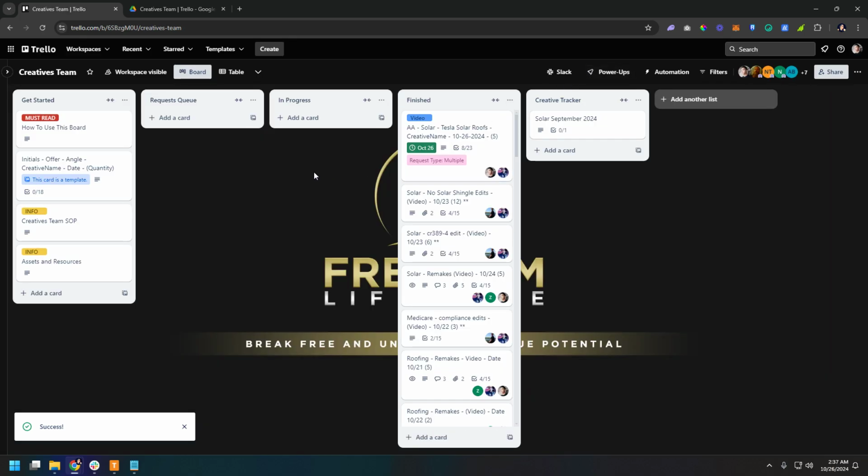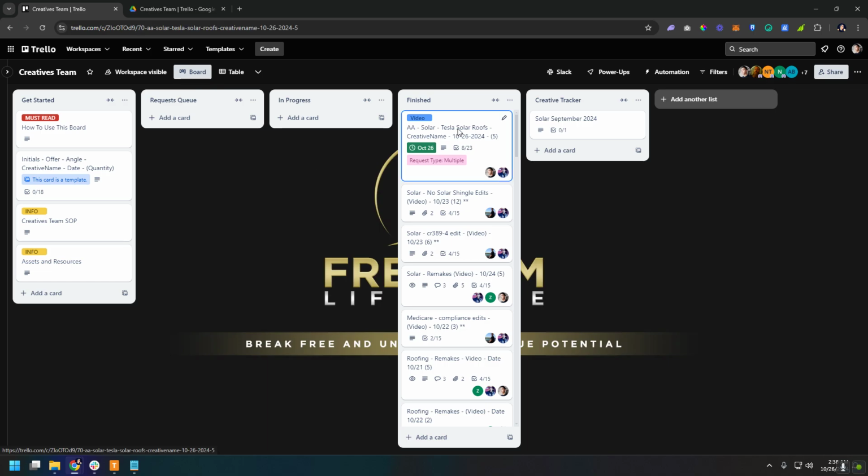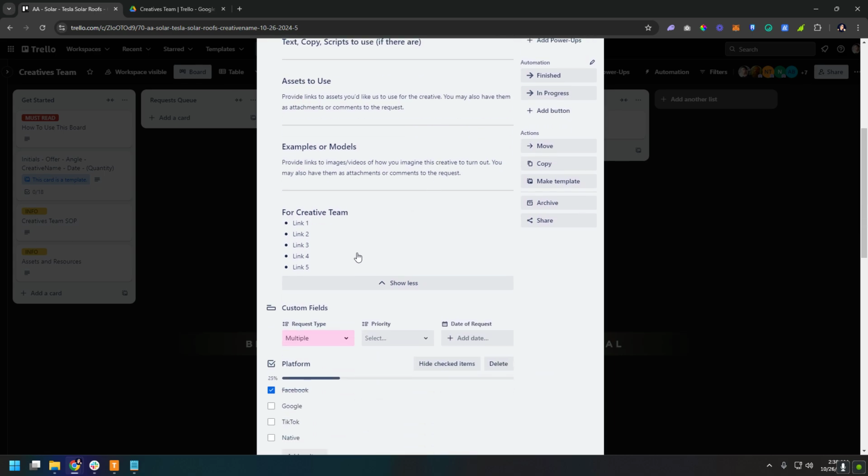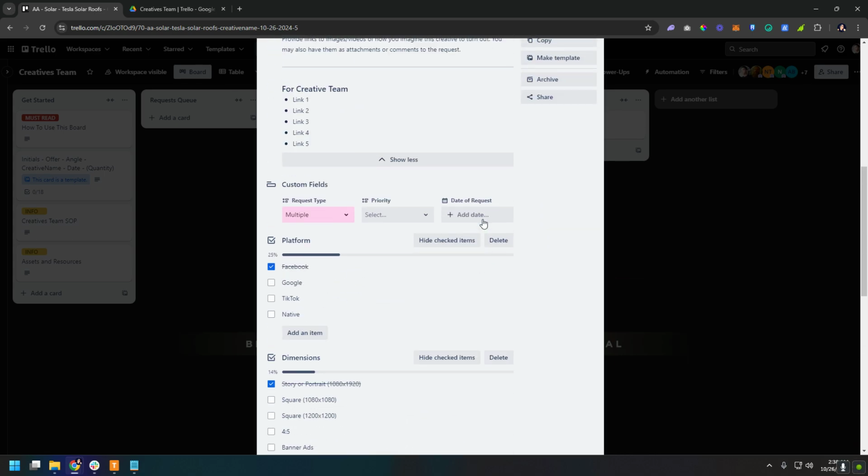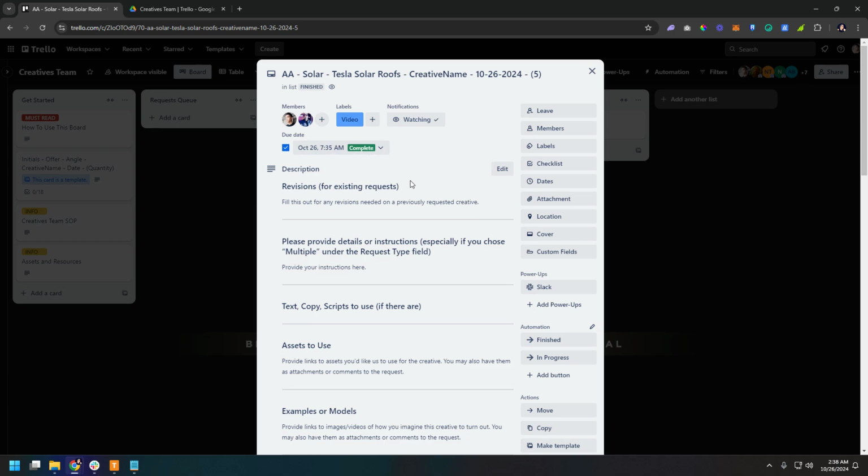So you, being the media buyer, would now see that from in queue to in progress, your request is now on the finished column. So all you have to do is just open it up, check on the links to be found here. You can download the videos, and you can just alternatively go to your creatives repository folder and see if the videos are already there.